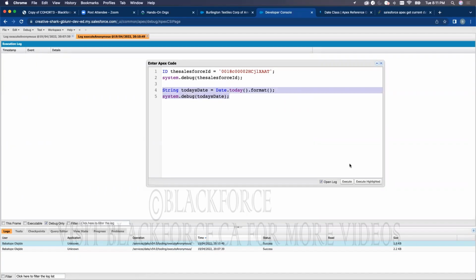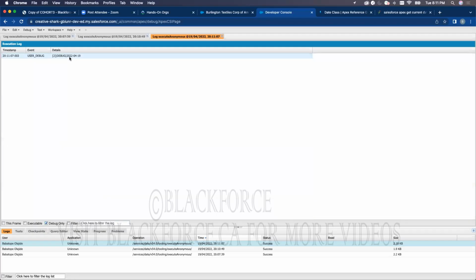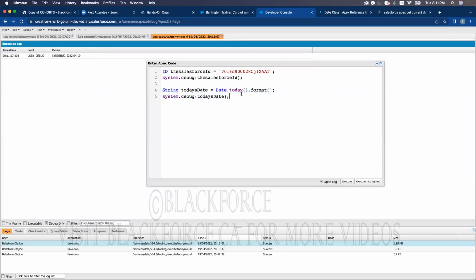Okay, so we have this, we execute highlights. We show the debug only. So as you can see, it's only giving us today's date. Do you see how we were able to get today's date from the system? I told you yesterday that anything that has this kind of color, they are default or reserved keywords in Salesforce. That means you cannot just call a variable today, because today is a reserved keyword in Salesforce.